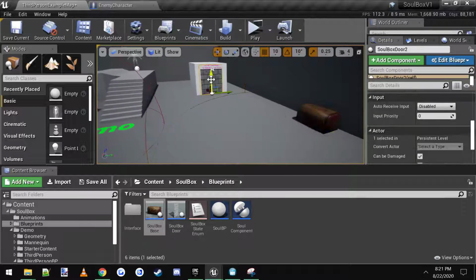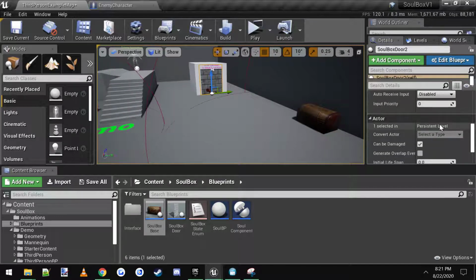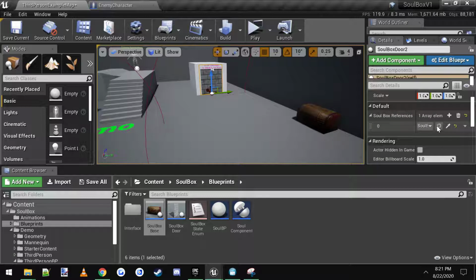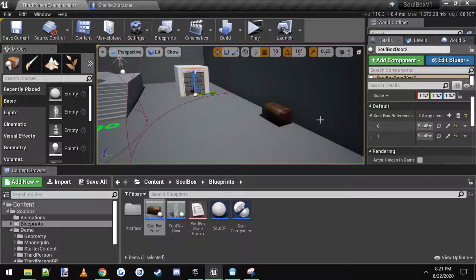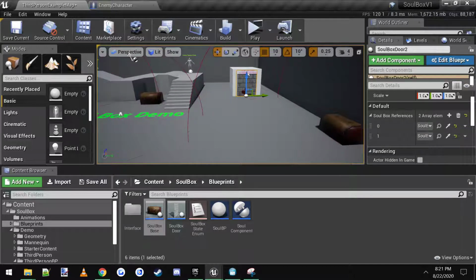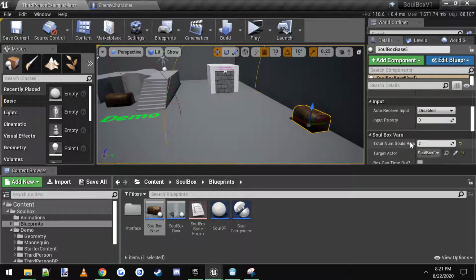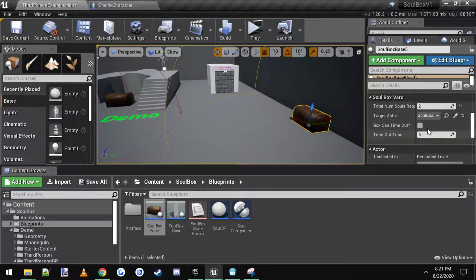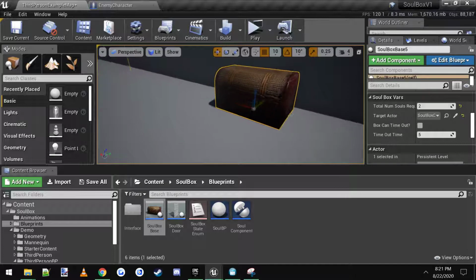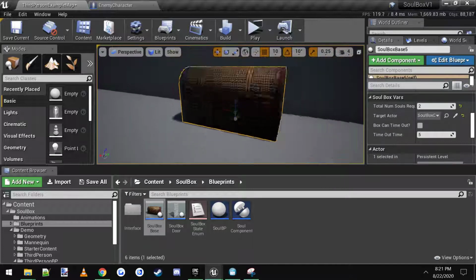And also on the door, click the door and make sure you go to its default settings and add another soul box reference by clicking the add element. Click the eyedropper and click your box. So now it has two references, a reference to this box and a reference to this box. And then each box references that door. So now I'm not going to make this one time out, and we should be good.